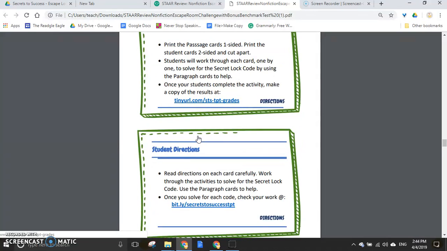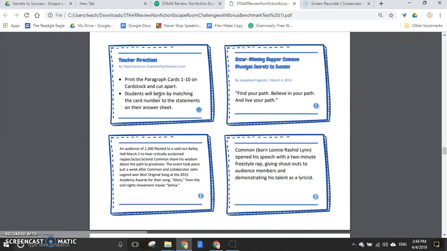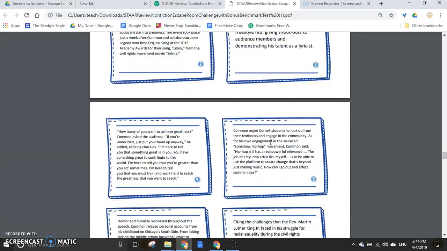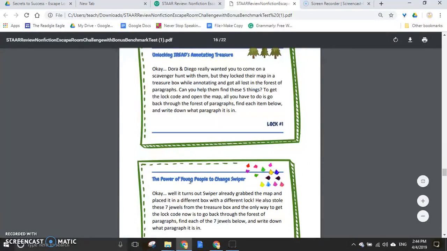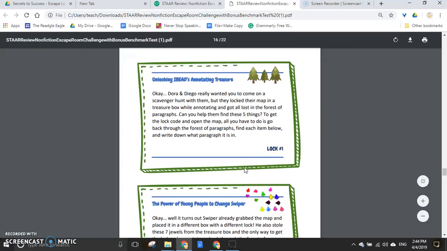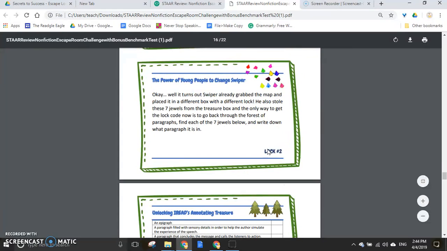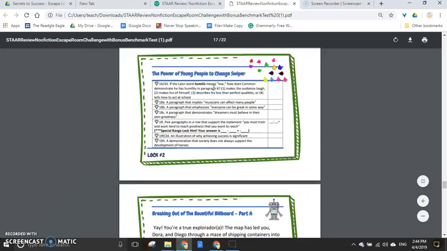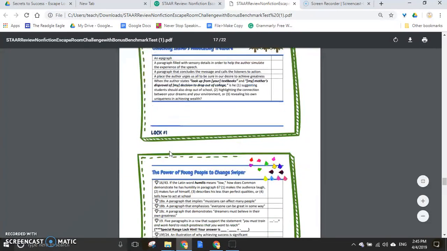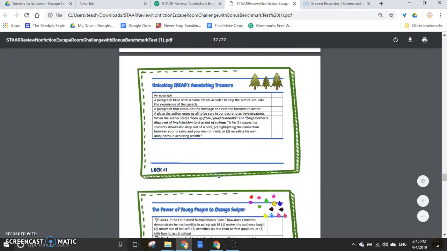So let me show you a little bit about how that would look. You can see these would be the passage cards that you're printing out. The passages are numbered 1, 2, 3, etc. And then here are the codes. On the front, it has the directions. So this is lock 1 directions. There's 2 per page, lock 2. And then on the back, here would be lock 1 and lock 2's activity.